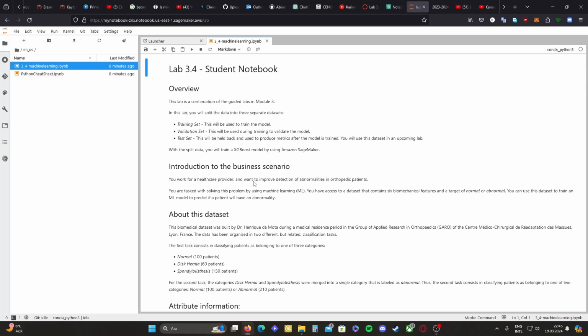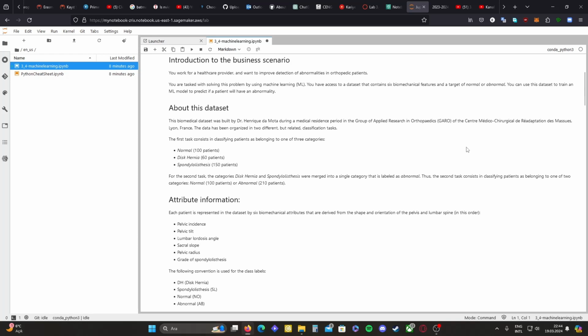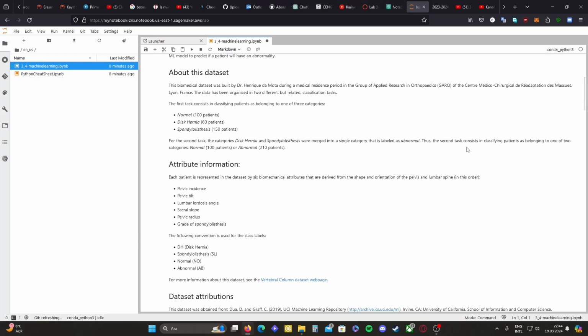Okay, introduction to business scenario. We work for a healthcare provider and want to improve detection of abnormalities in orthopedic patients, and we were asked with solving this problem by using ML. We have access to a dataset that contains 6 biomedical features and a target of normal or abnormal, and we will use this dataset to train an ML model.